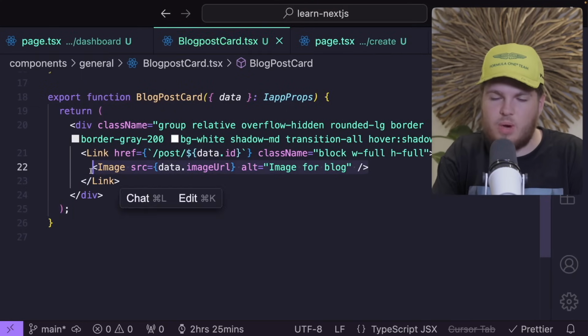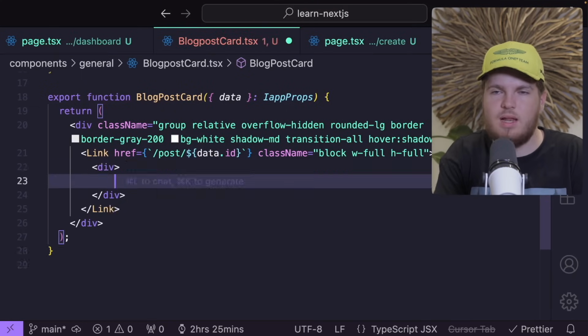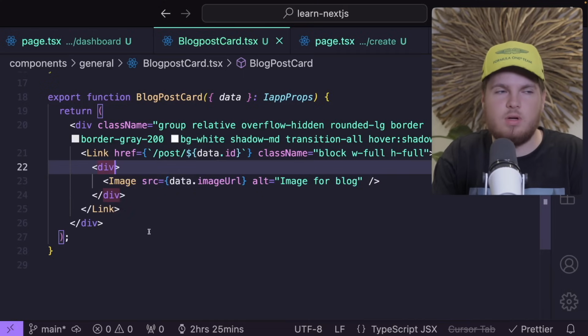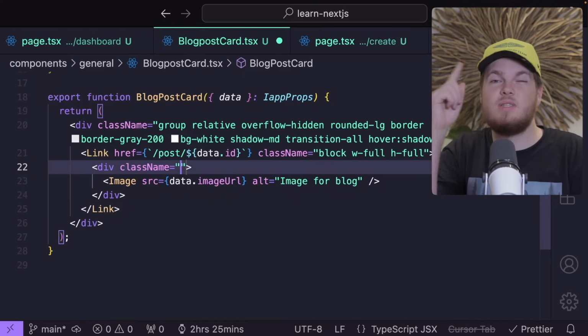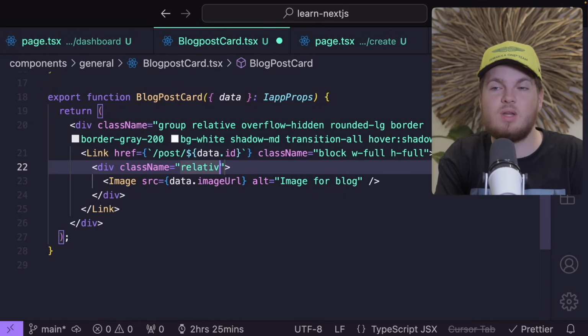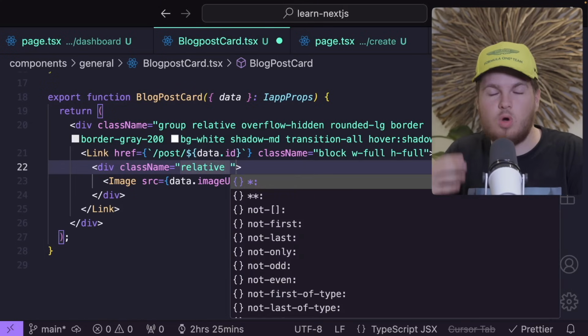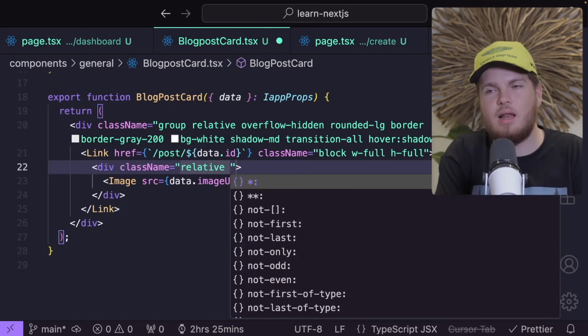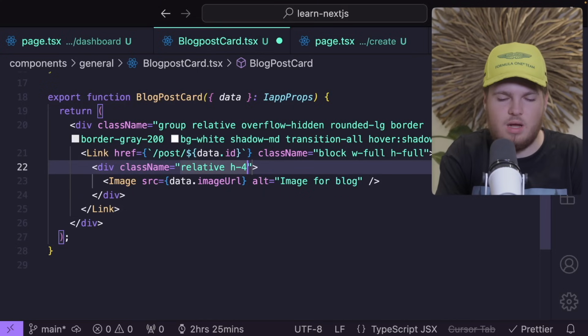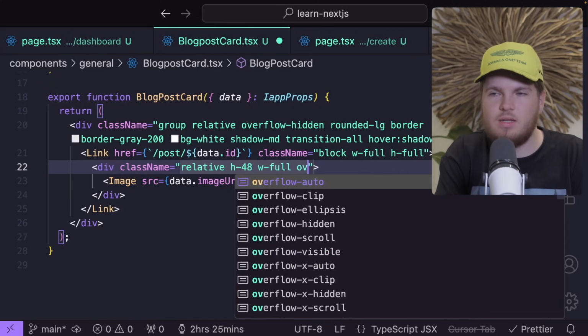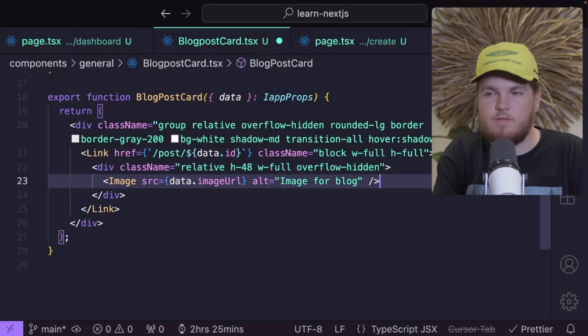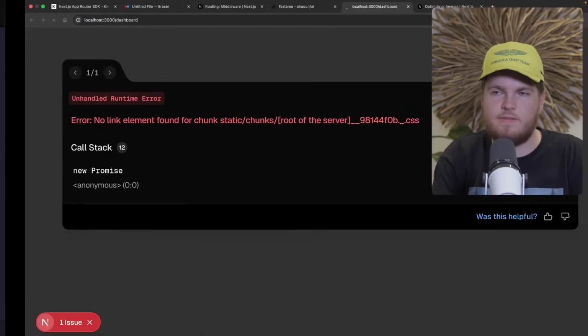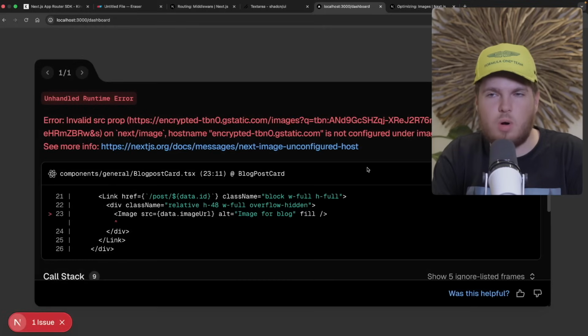Instead, let me wrap my image component in a div. Let's again paste the image, and then for the div, let's give it a class name. Now it's super important that you give it a relative class, because if you don't pass it, it won't work. Then let's also do a height of 48, a width of full, and an overflow of hidden. Then for our image, as mentioned, we can now pass in the fill property, and if I save it and go back, this error will go away.